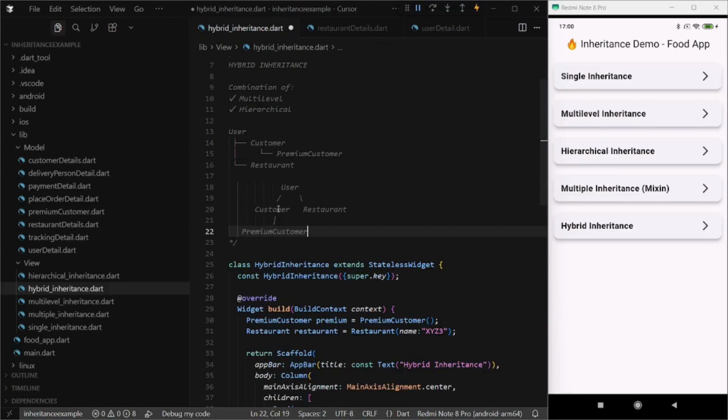Here we have a customer class that inherits user, and premium customer inherits from customer class, which is an example of multi-level inheritance. At the same time, the restaurant class also inherits from the user class, which creates a hierarchical relationship. Now, the premium customer class inherits from both customer and user. And the restaurant class inherits from the user class, so it will get access to all the features from the user class, but with a different functionality.